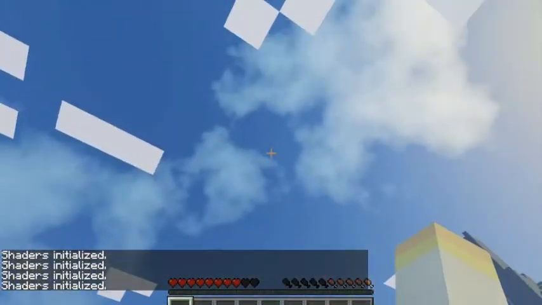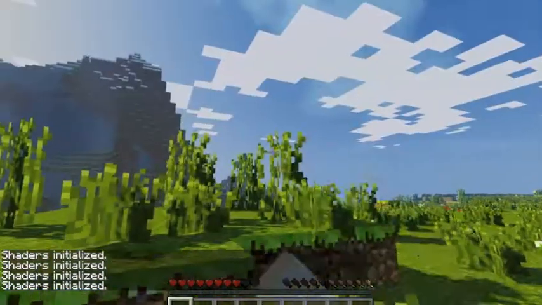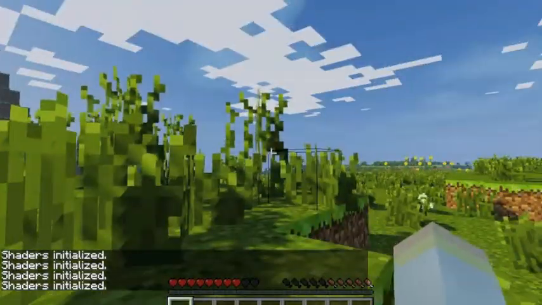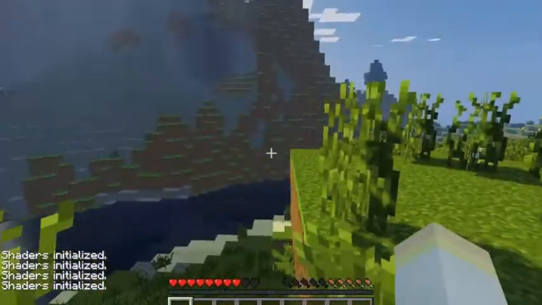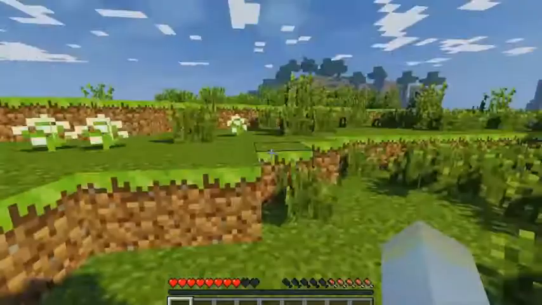So as you can see, it's really cool. There are a few clouds and the grasses are moving. And yeah, it's a really cool mod.